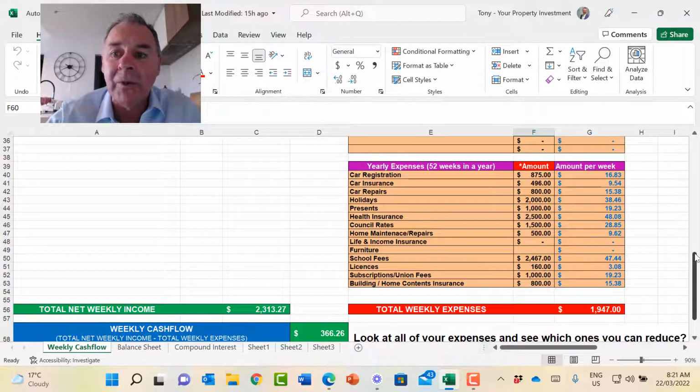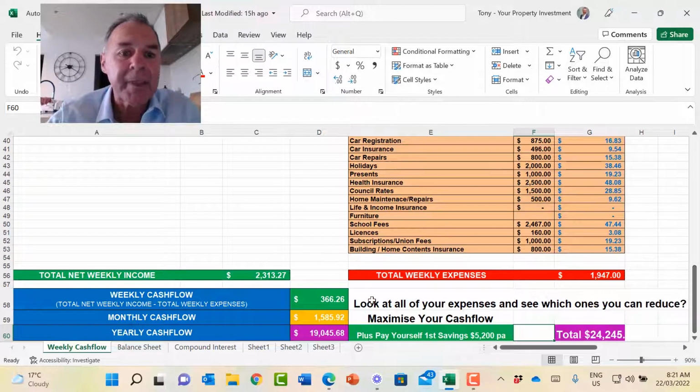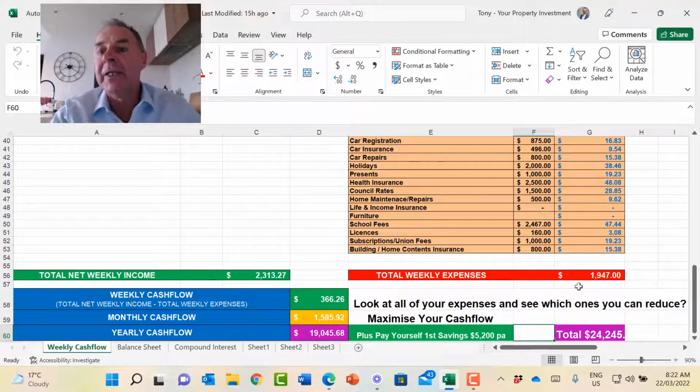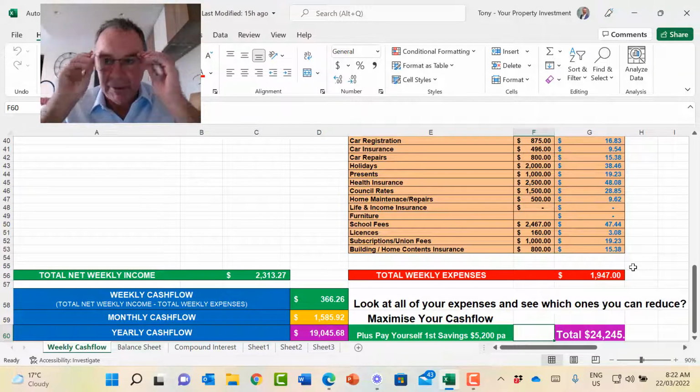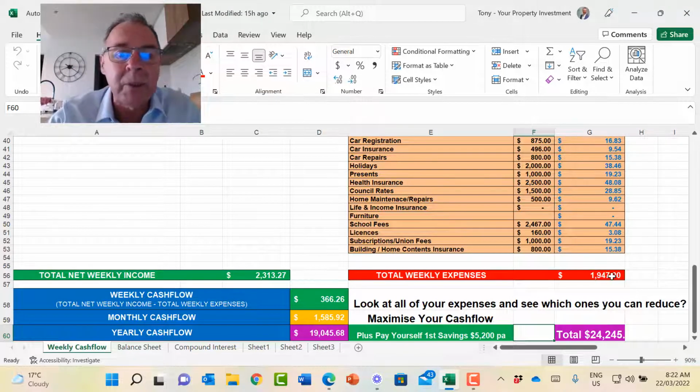And then at the bottom of this, it'll give us a calculation. You don't have to work this out, it'll do it for you. The income coming in every week is around 2,300 and something. Over here we're looking at around $1,950 in weekly expenses. So in this example you'll see a surplus of $366 per week. That's a monthly cash flow of $1,585 and a yearly cash flow of $19,000.